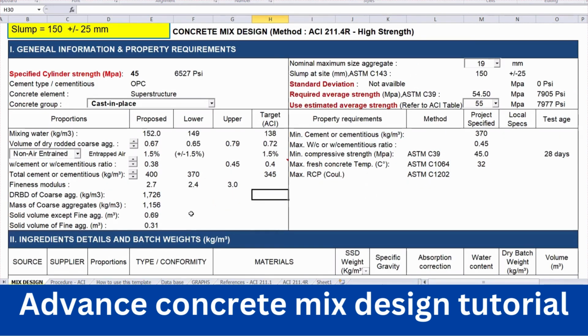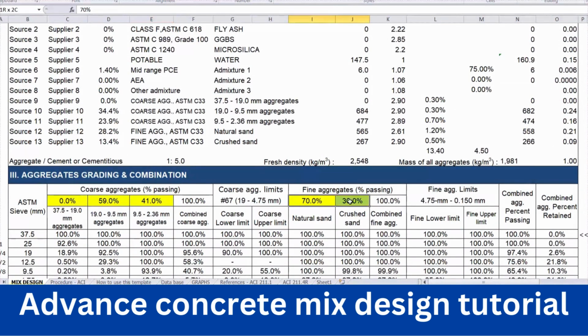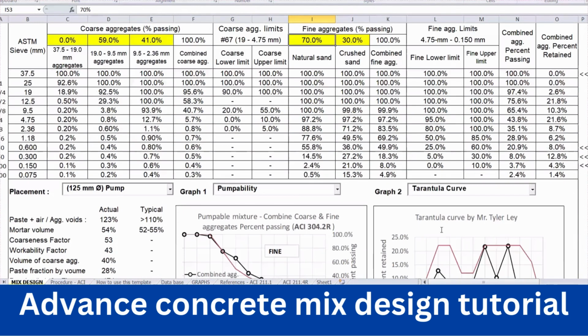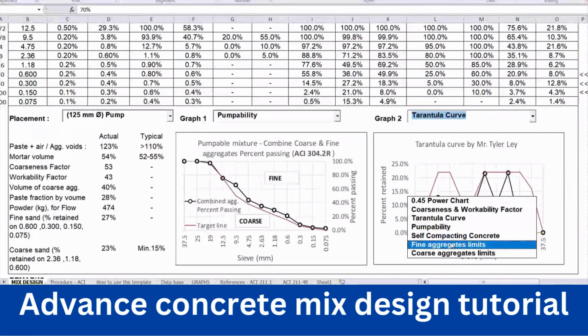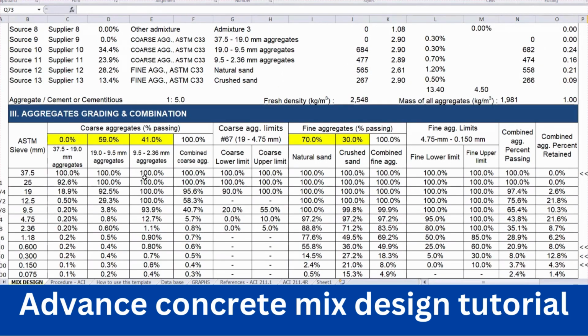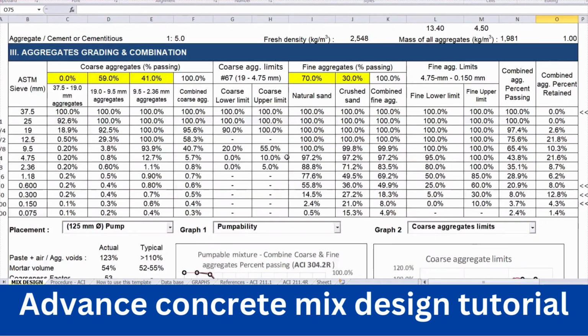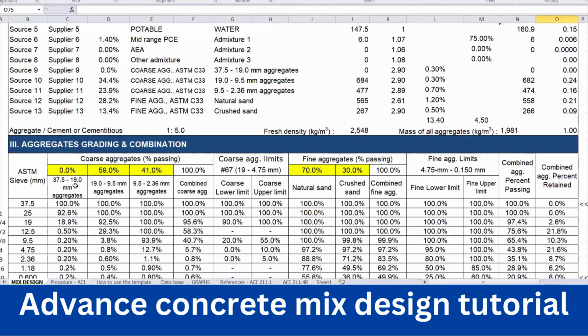So moving on, the fineness modulus for the fine aggregate is automatically calculated, of course, based on the combination of the two fine aggregates. I have here natural sand and crushed sand, so I predetermined that the combination is 70 to 30, and you can always check it here. The fine aggregates are within the limit, and for the coarse aggregate, we can also check it within the limit as well, predetermined to be 59% for 19 mm and 41% for the 9.5 mm aggregate size.